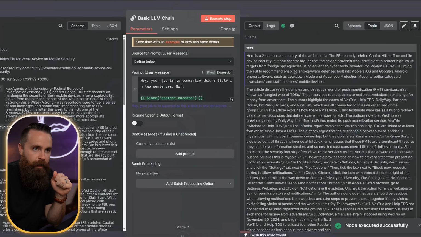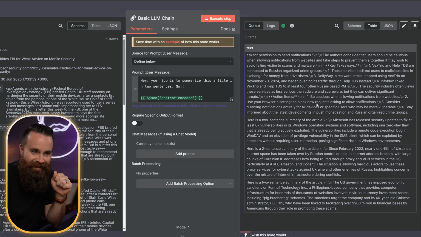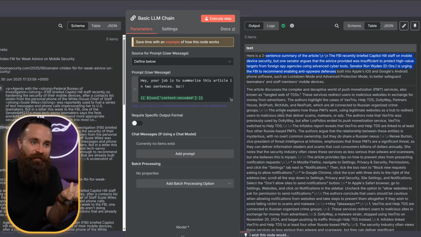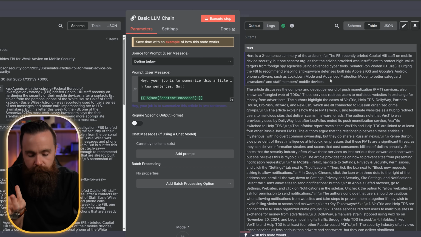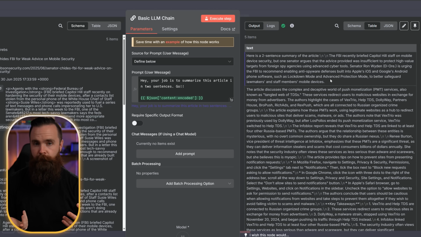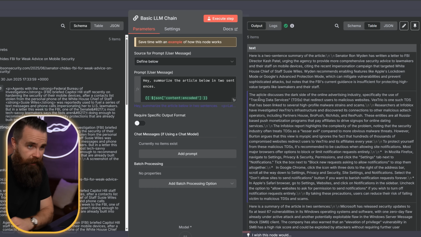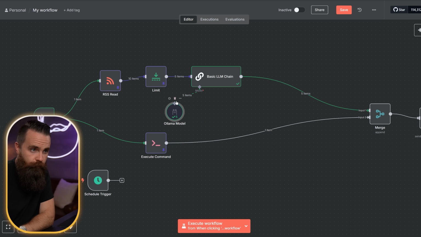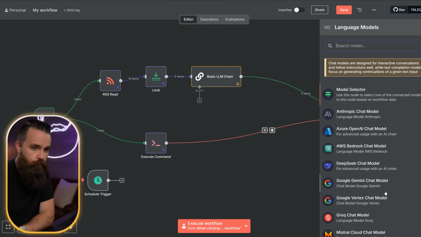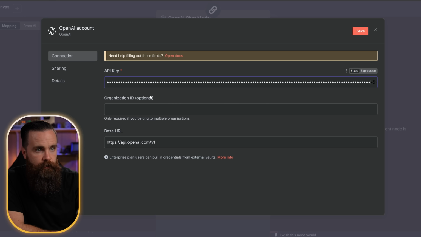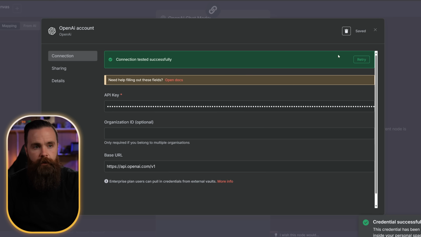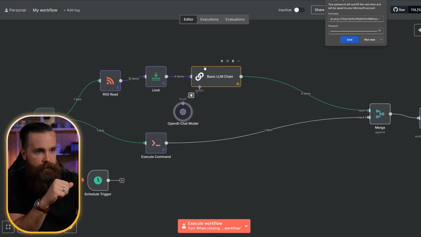Let's check it out. The output now is okay. It didn't quite summarize each article in 2 sentences because we're dealing with the local model and the context window of a local model is smaller. Ollama did okay, but if we trade it out for more of a frontier model, let's do ChatGPT. I'll create a new credential for OpenAI. I'll use 4.1 mini, that's fine. Let's see how that does.